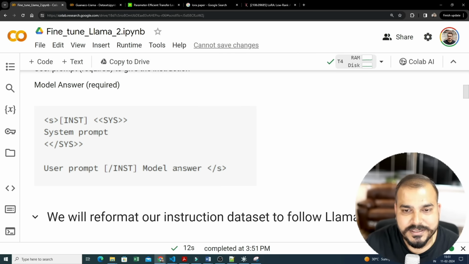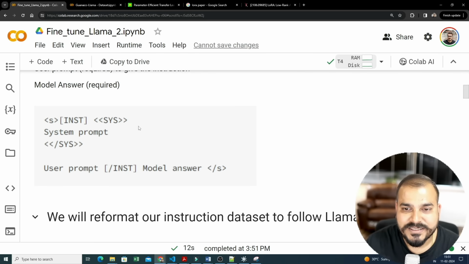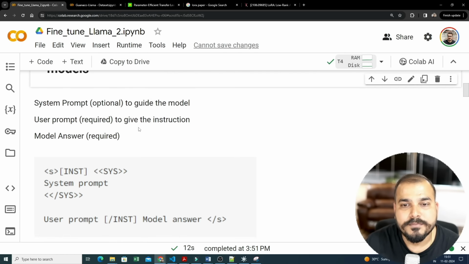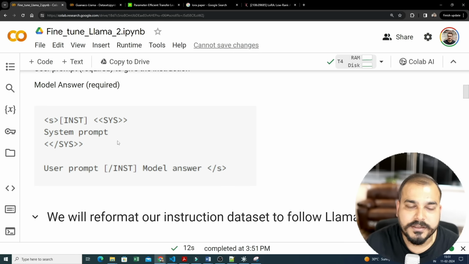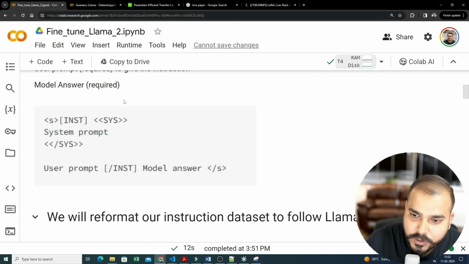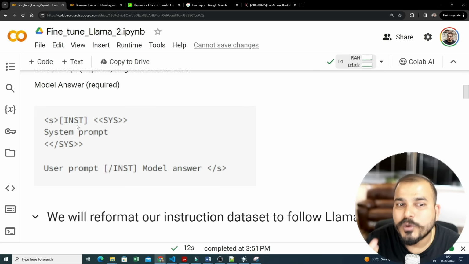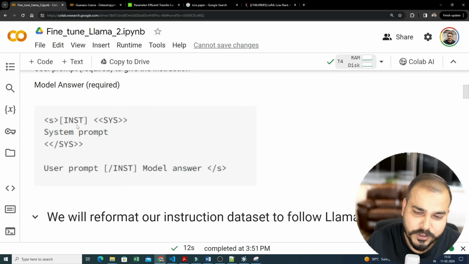Okay. So this is how the Llama 2 LLM models specifically require the system prompt, the user prompt, and the model answer format, right? Now, any data set that you get, we really need to convert that data set into this format. And that is how I will show you how to probably do this. There is a technique. You can also write your own custom code. There are many ways.